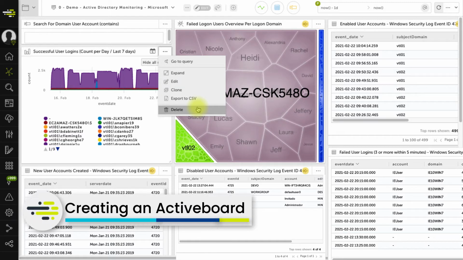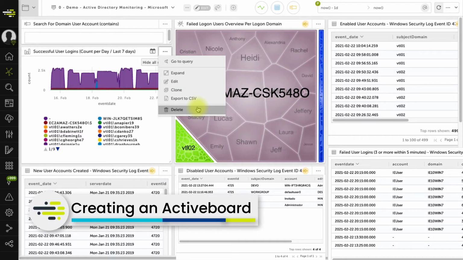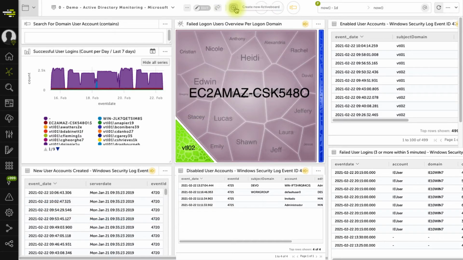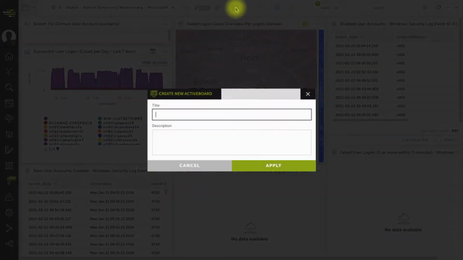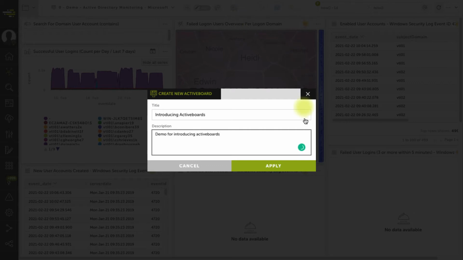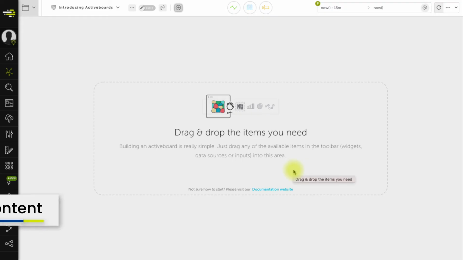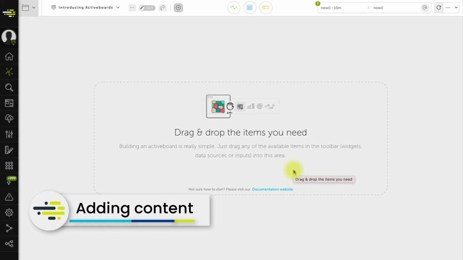Now let's say we wish to create our own Activeboard. Click the plus icon to create a new one, and save the title and description in the dialog that opens. With your new Activeboard created, it's time to add some content.